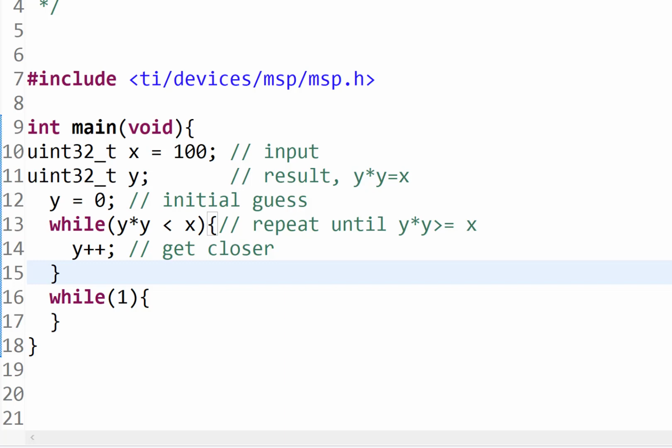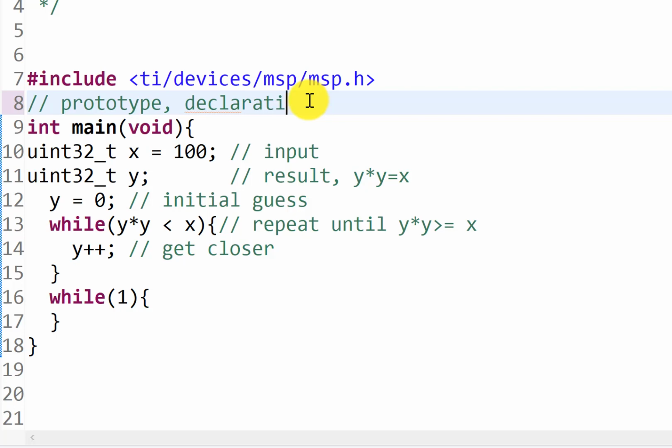Now, there are three aspects of a function. The first is its prototype or declaration. I don't care what you call it, but you've got to do it. In the prototype or declaration, it doesn't tell us how it works, but what it does. So I'm going to take this square root algorithm we developed in the last video and convert it to a function to make it more useful.